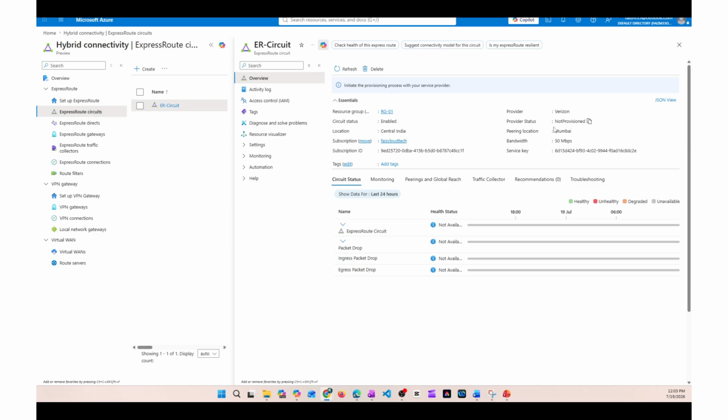The moment it turns to provisioned, you will see it here. What it means is both Azure and the service provider have completed the configuration and the private connection is ready for use. All right, next would be for us to obtain the service key that you could see here, service key.